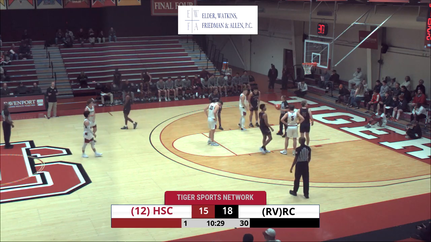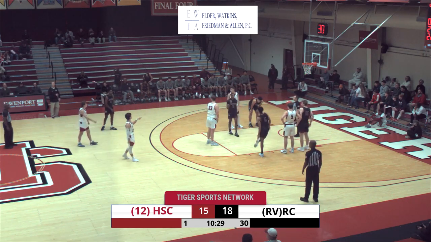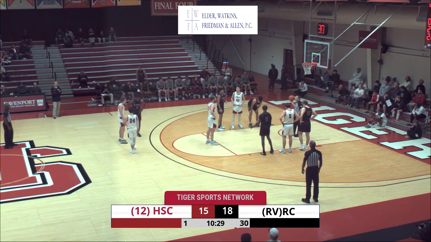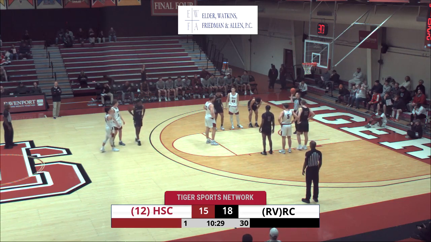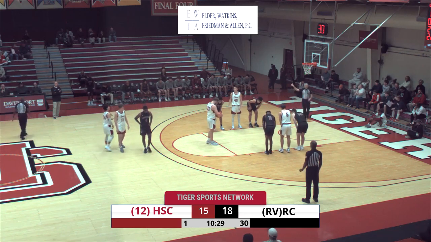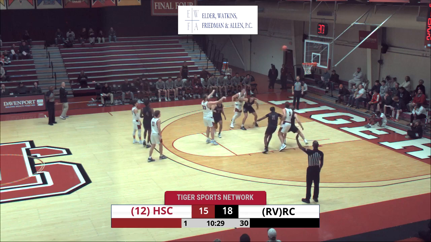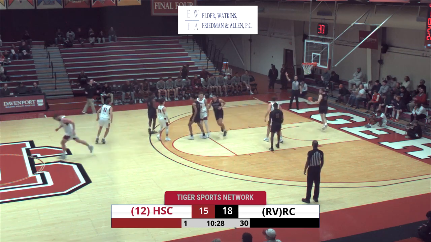So, 18-15, Roanoke now. Fernald at the line. Trying to get the traditional three-point play. Got it. Down to 2.